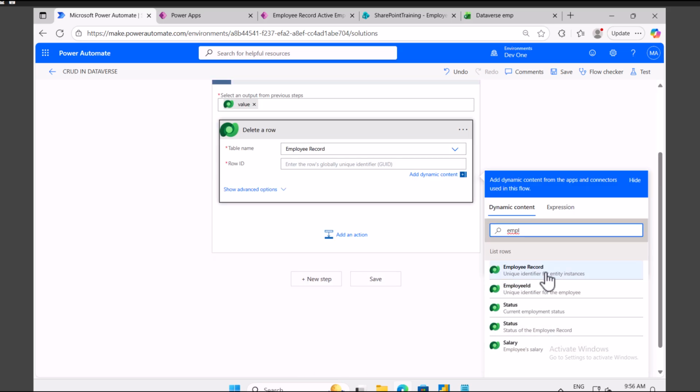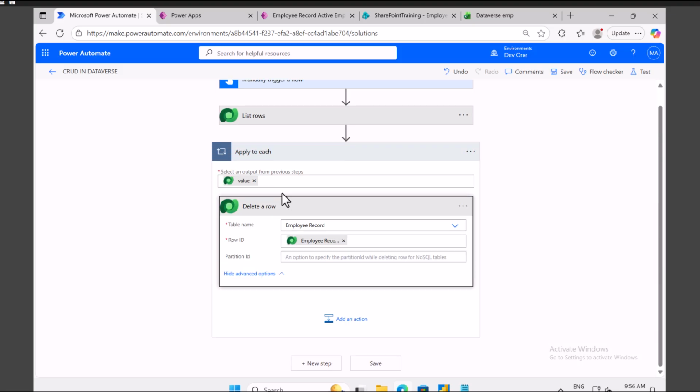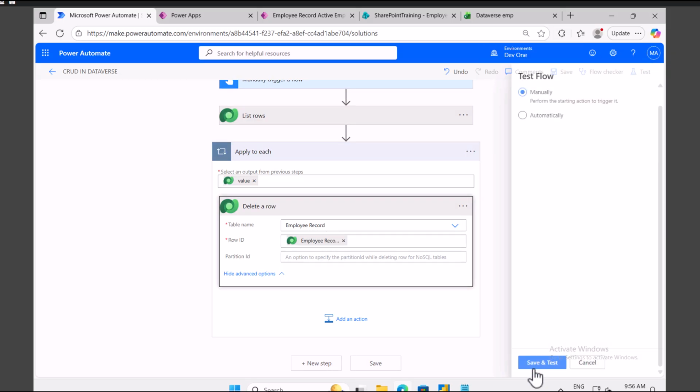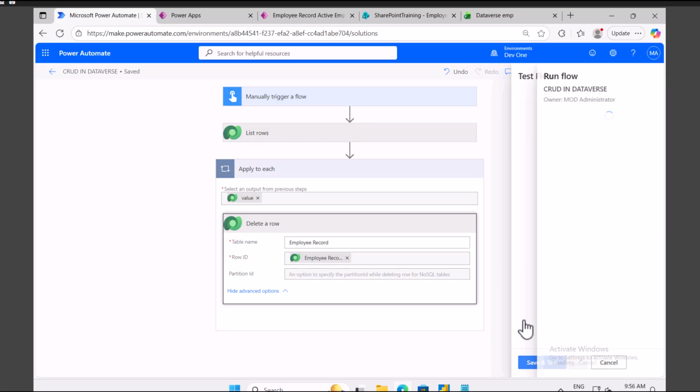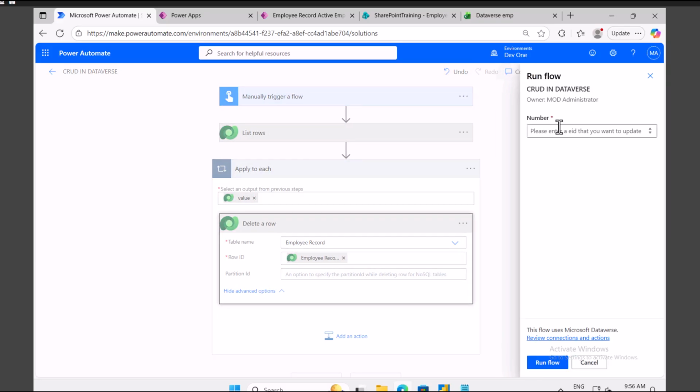You need to remember this is the correct one because here we have multiple fields with a similar kind of name. And let me do this. So if you go to show advanced here in the delete operation, you will get nothing because you want to delete the record, right? So why do you need other fields? So I'm going to simply test this. I will save and test. And here it will simply ask me, I'll pass 90 and run the flow.